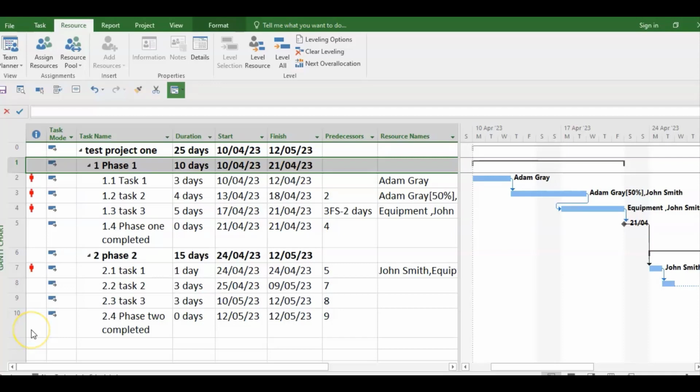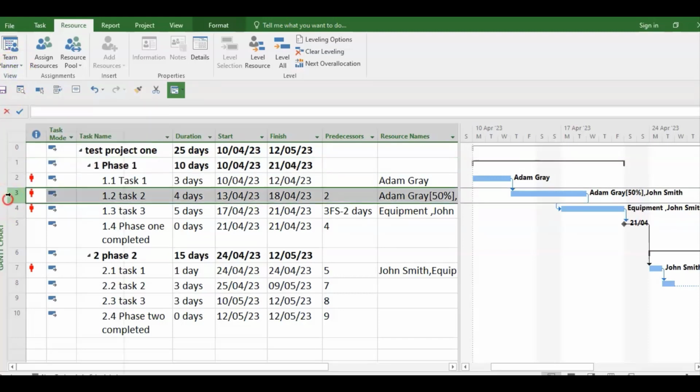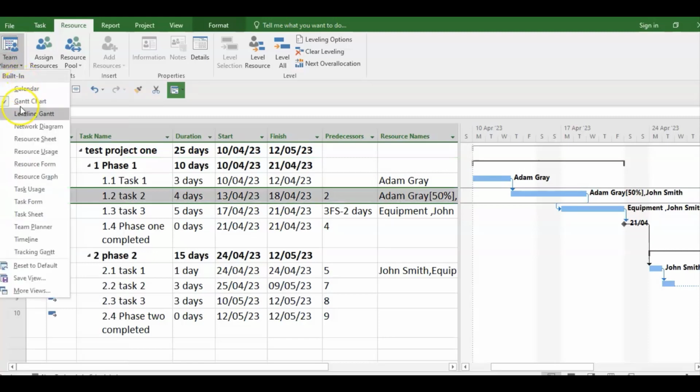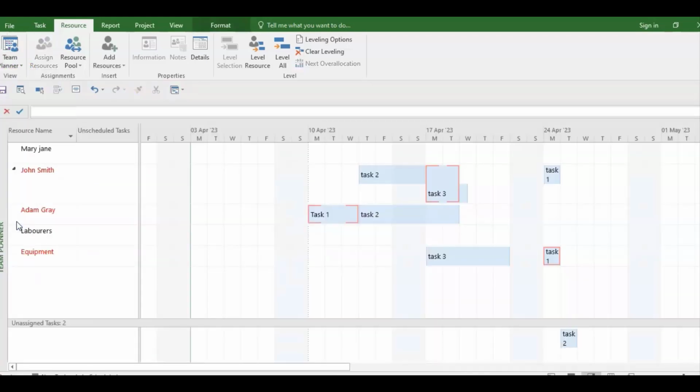So what about the team planner view? In resources, you're going to see team planner. You click on that drop down, and you're going to get the team planner view. And it is giving you John Smith. You're actually seeing that task 2 has an overlap here. You're seeing Adam Gray, you're seeing the problem is in this area here, and you're seeing the equipment, the problem is with task 1. So the team planner view also shows you the overallocated resources.